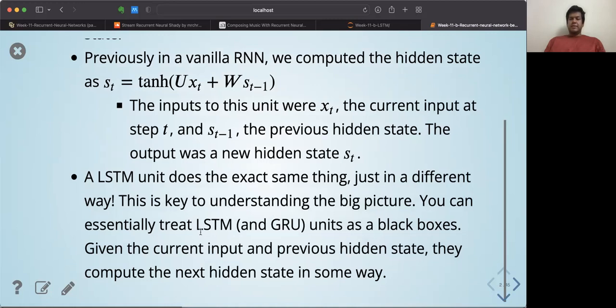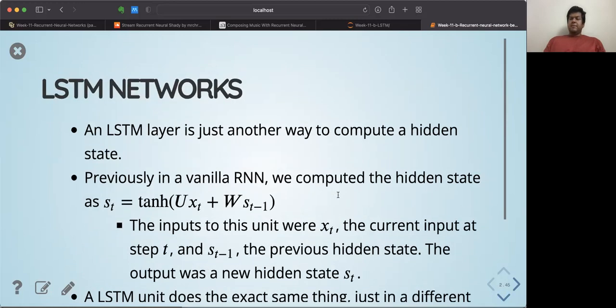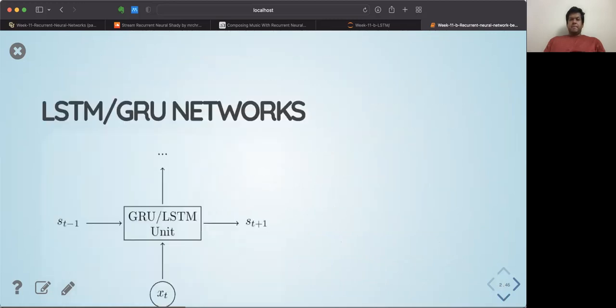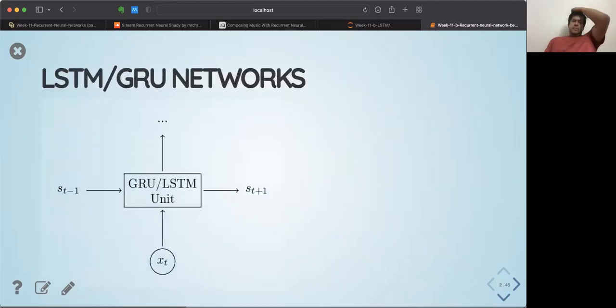So you can essentially treat LSTM units as a black box, right? Within the box are these functionalities. All right, so LSTM, and also the gated recurrent unit, which is a simplified LSTM. I'll throw some tutorial at you on GRU.